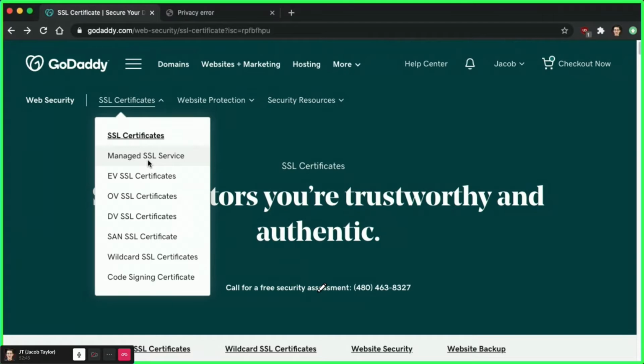Some corporate legal departments like to have excellent, broad, huge-numbered insurance for things that they consider to be critical, and so that might be a reason that you'd end up with an EV or an OV SSL certificate, also because they come with greater insurance.